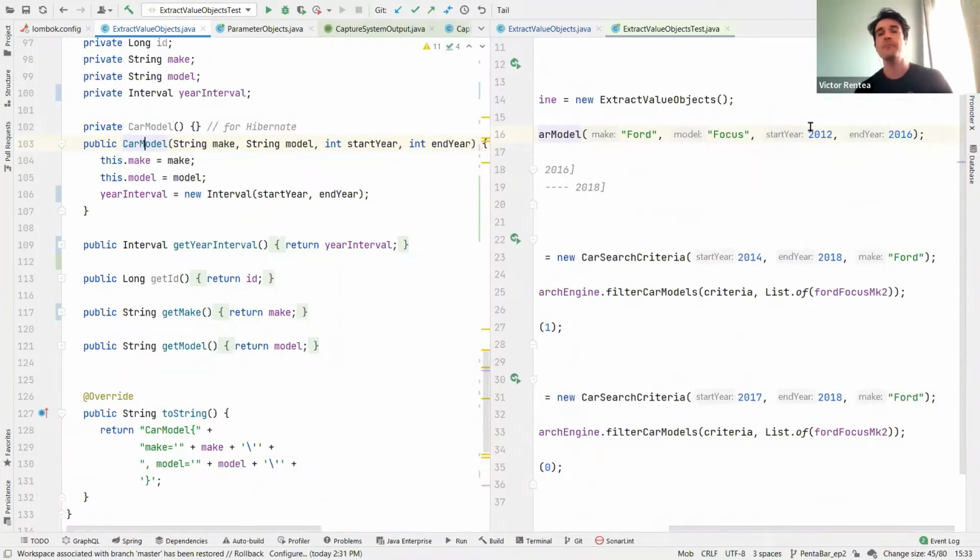Now, another insane thing that IntelliJ supports is the following. You can take this thing from here.